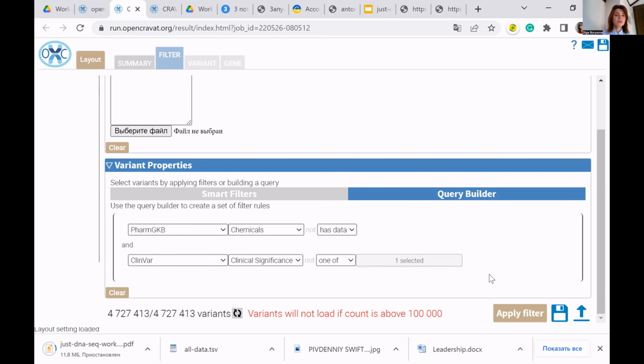And after we have chosen the filter we want to work with, we can see how many variants we will get. We can't work with more than 100,000 variants. We can do it by just clicking these small arrows, and it will show how many variants we will get using that filter. 78 variants. Okay, that is fine with us. We can annotate using 78 variants.